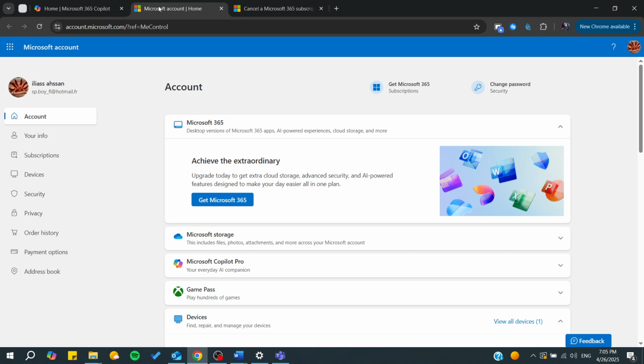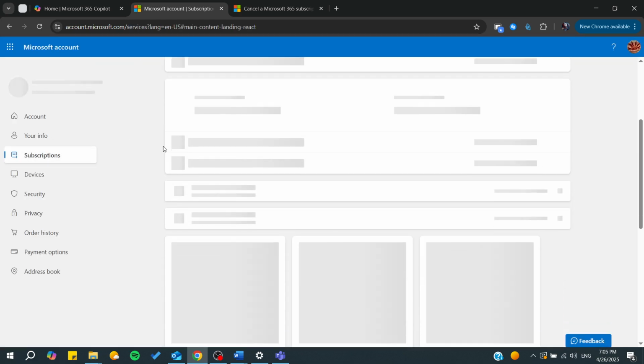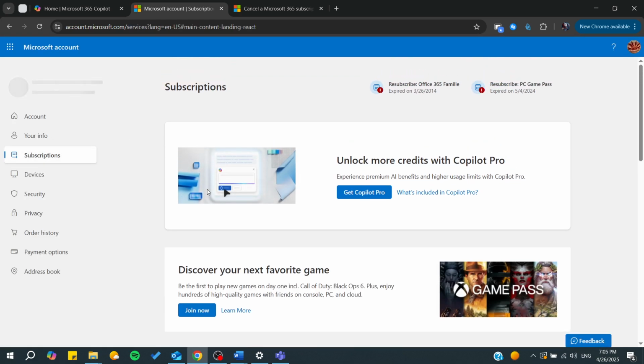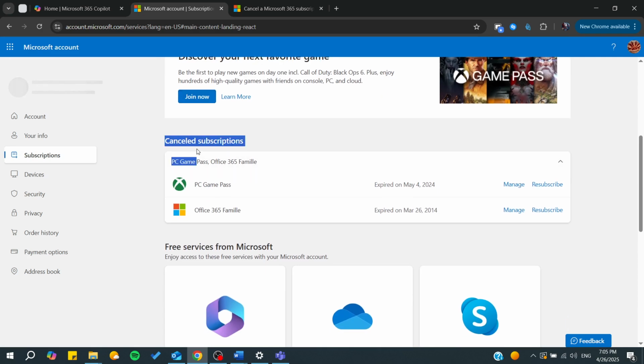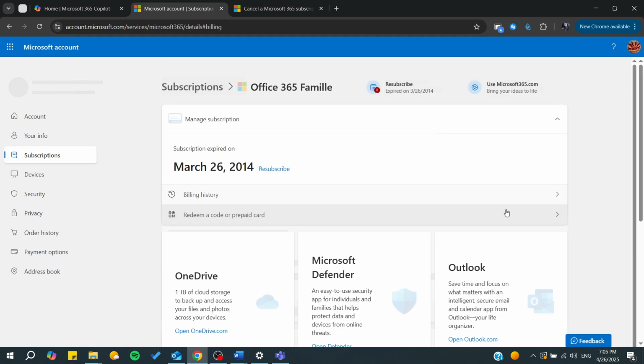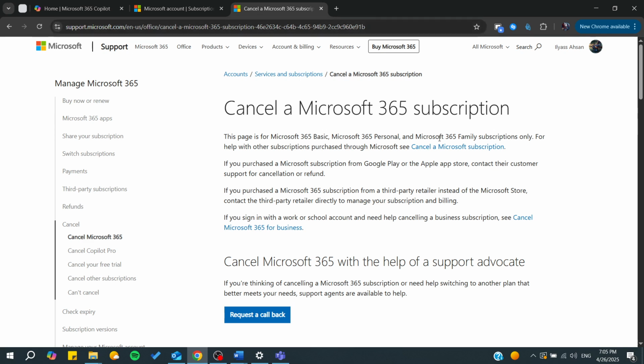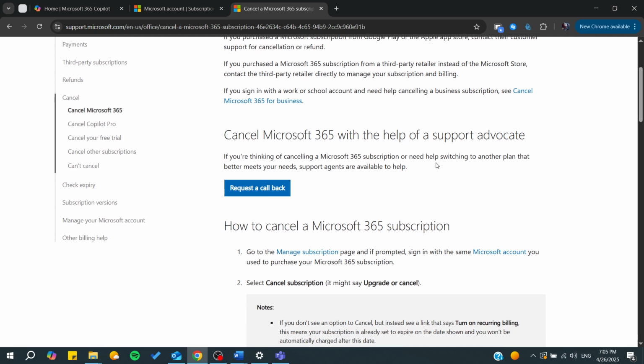So let's go to our Microsoft account, and here we will find subscriptions from this side menu. By clicking on subscriptions, you will be able to go to the subscriptions and you will need to search for your subscription. I already have my subscriptions that are expired. That means that they are canceled. So you will need to click on manage, or you will find cancel subscription next to it. And then you will be able to start canceling your subscription.